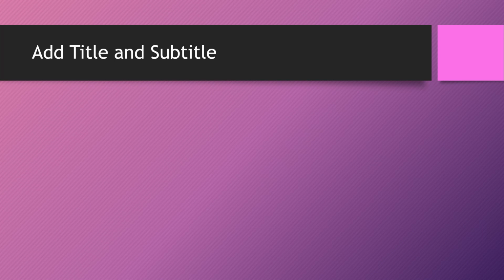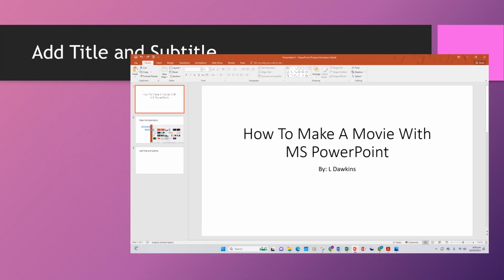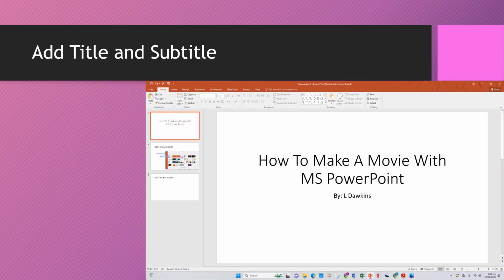Once you open the PowerPoint application, you will be given a default slide. From that, you will need to click to add title and click to add the subtitle.